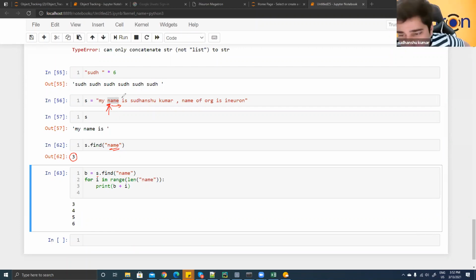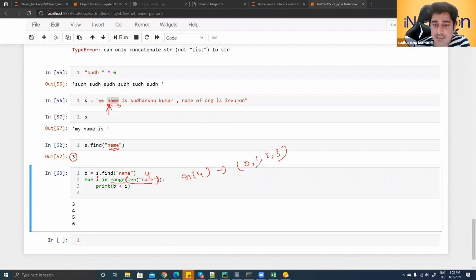So from the starting point, I have to go till this particular point. He has written this code: for i in range of length of name. Now what is the length of name? It's nothing but 4. So what will be range of 4? Range of 4 is going to give you 0, 1, 2, and 3, right?